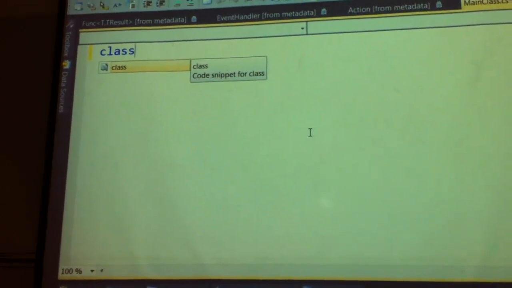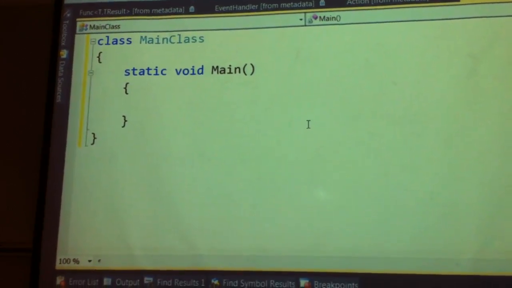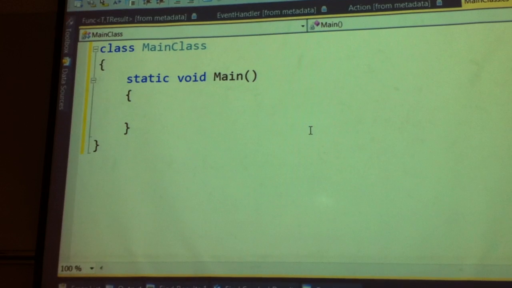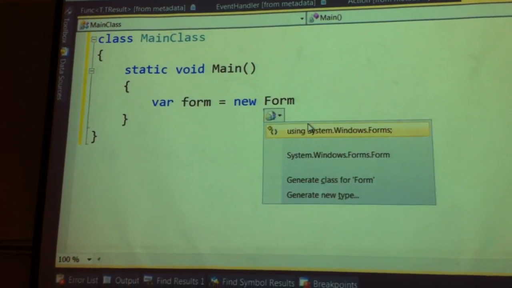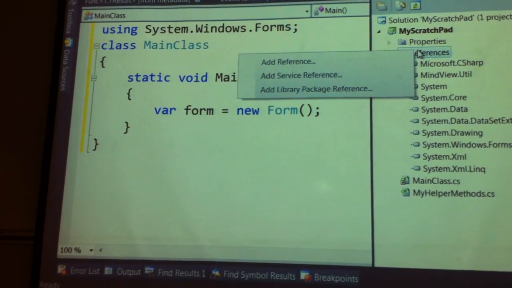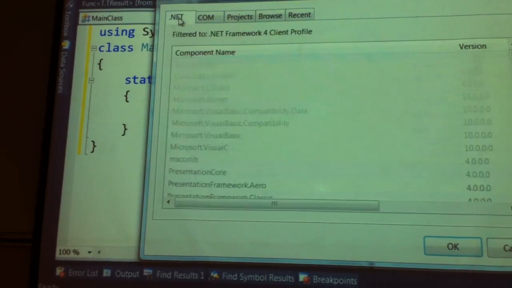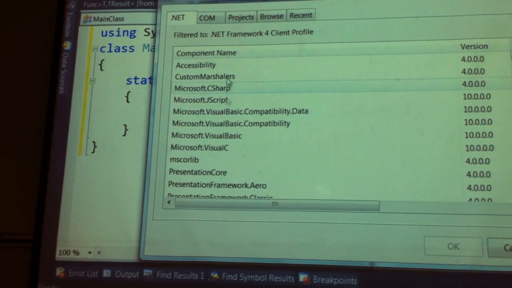Class. How are we going to do this? I'm going to do var form gets new form. Now, in order for you to get Windows Forms, you have to add a reference. You say .NET over here, and then you go find System.Windows.Forms in here.